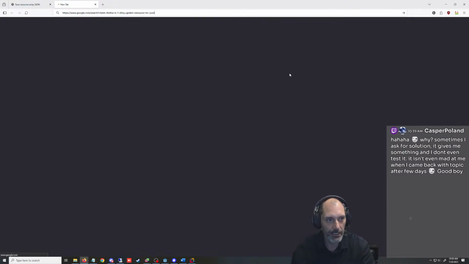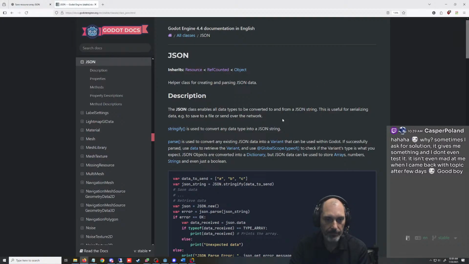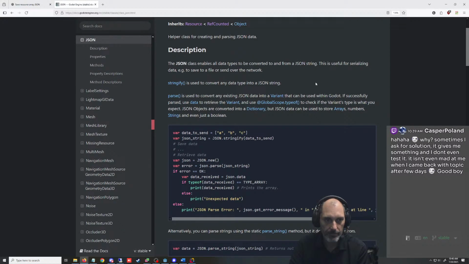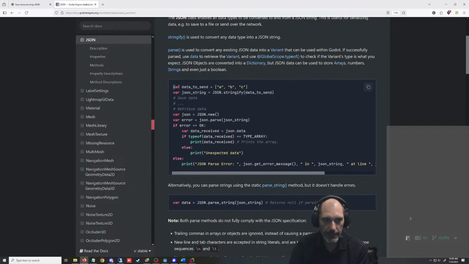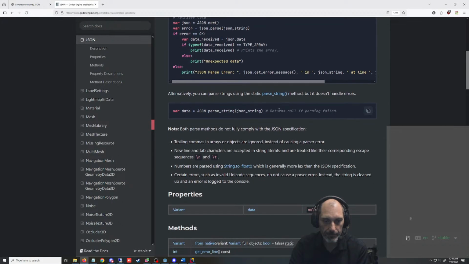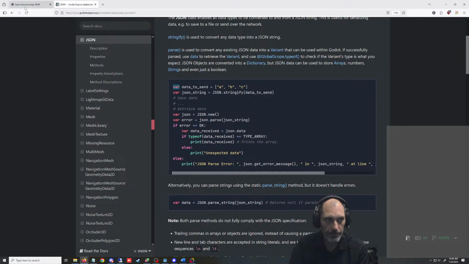Resource to JSON. The JSON class enables all data to be converted to a string. This is useful for serializing data to save to a file or send over a network. Stringify is used to convert any data type. Parse is used to... look at these idiots. Oh, this is GDScript. What are you using? Dot stringify.